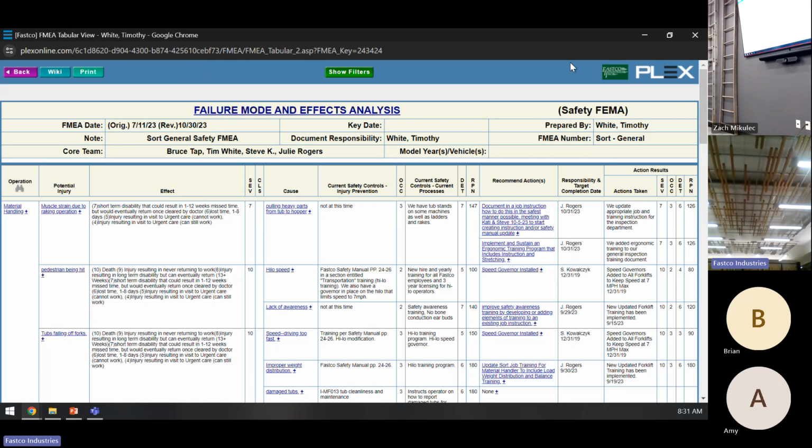So this is what we have. We started our safety room. We have a Plex system which has built-in fields, so it made it a lot easier. I've seen some that were Excel files. If you already have the FEMA format available, you can just adjust things. So here you'll see the operations. For this one, this is our sort department FEMA.